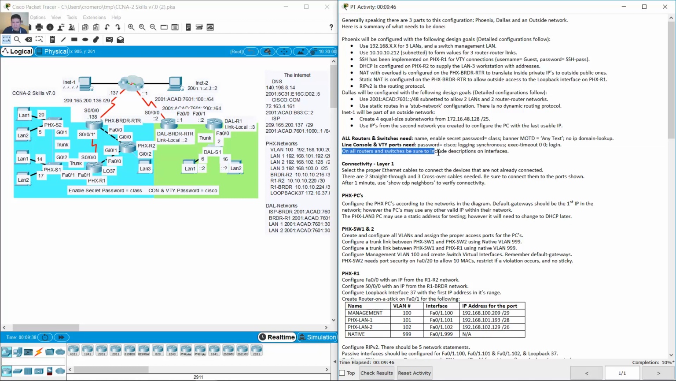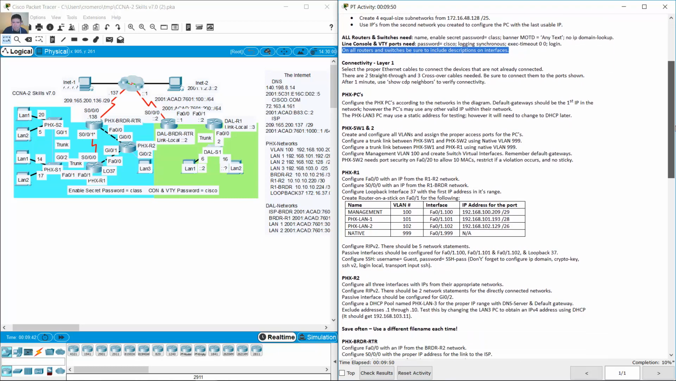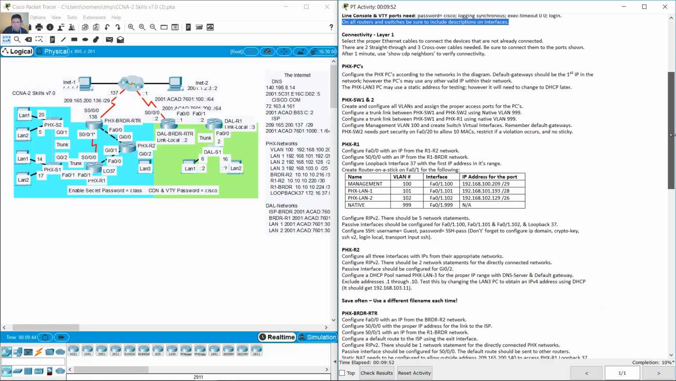On routers and switches, be sure to include descriptions on interfaces. Layer 1: alternate cables to connect the devices that are not already connected. 2 straight-through and 3 crossover cables.